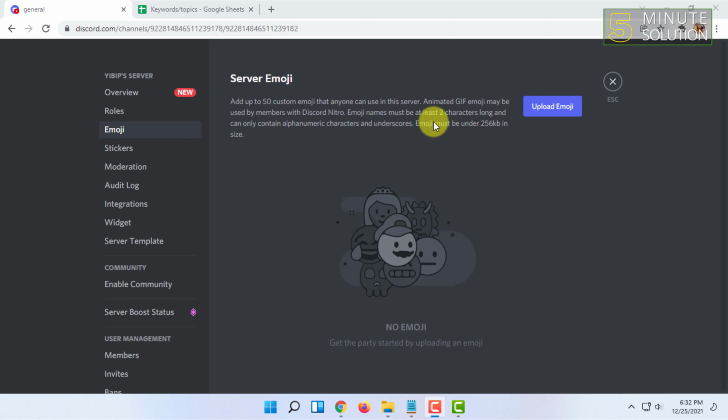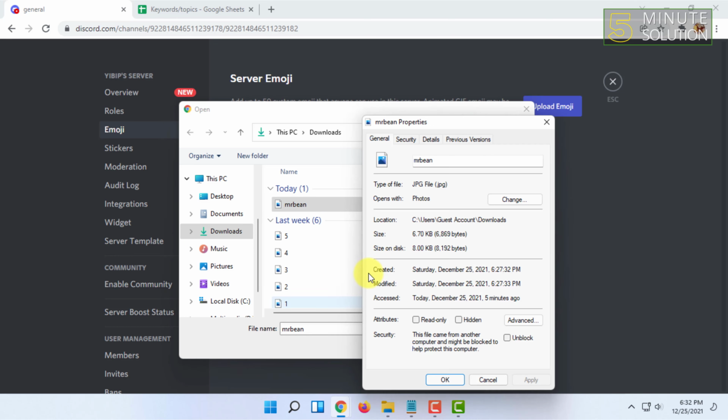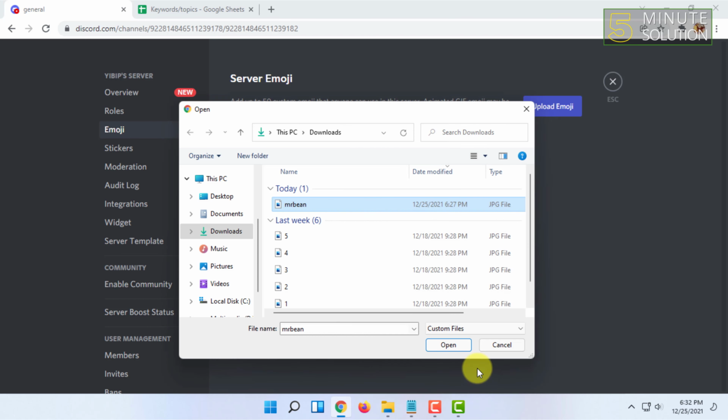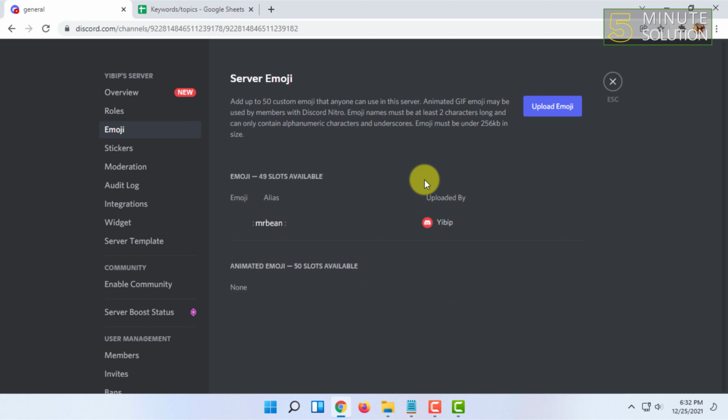So here you can see that you can find the option server emoji and upload emoji. You have to click on upload emoji. Then you have to click on the file which you want to make an emoji of, but beware that the image must be under 250 kilobytes. Then after that you have to click on open.